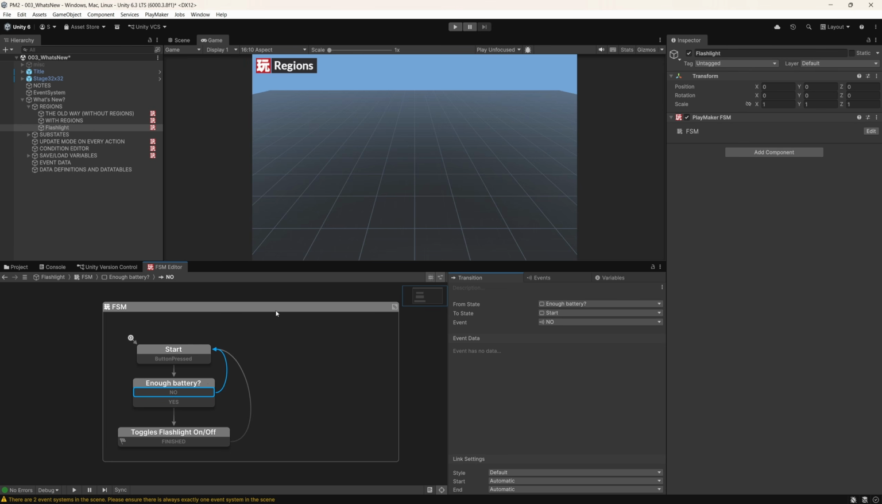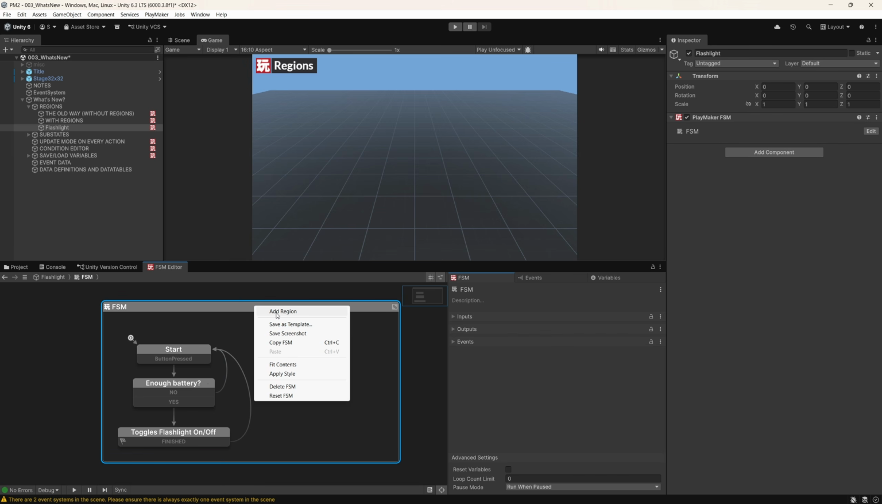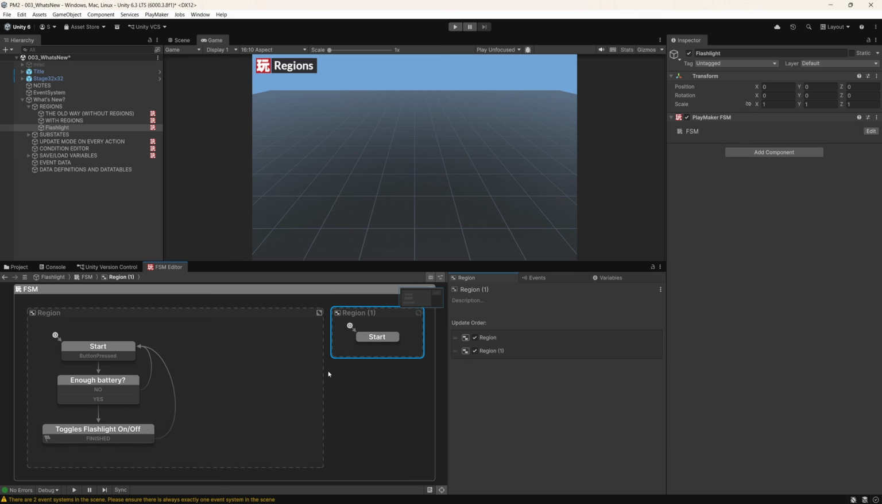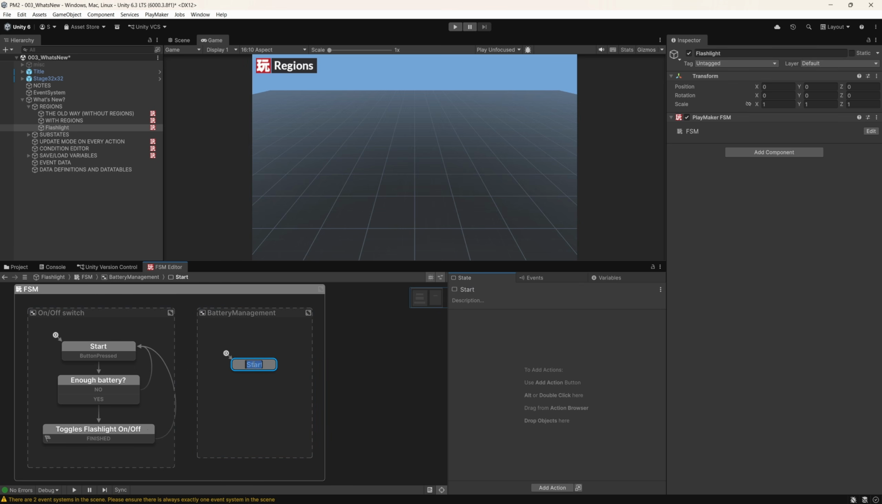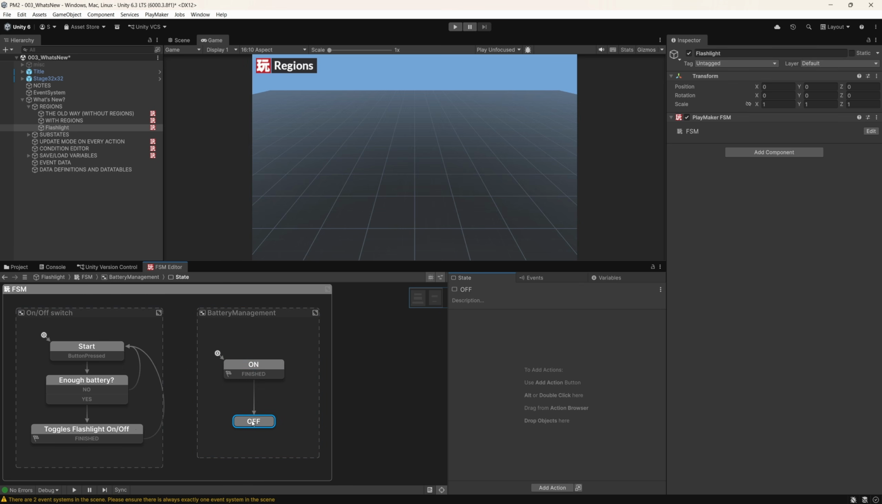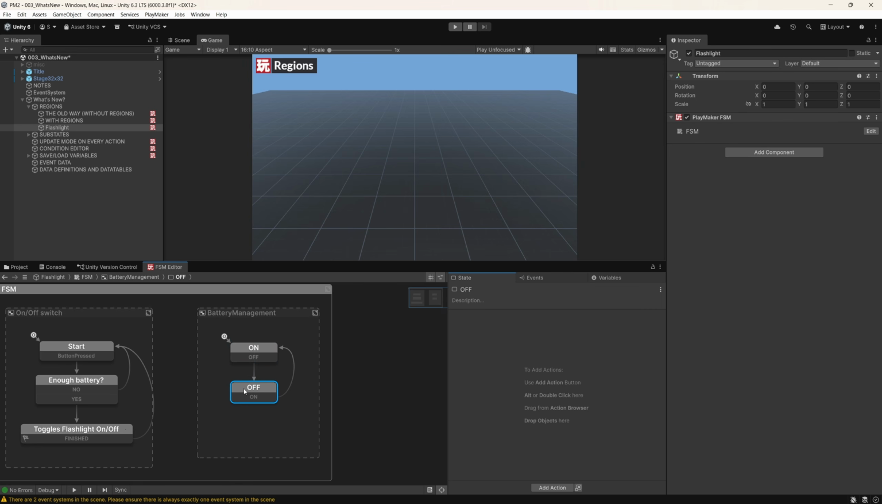But now, with regions, I can right-click on the FSM and add region. You can see that it puts everything I already did in this one region itself. We could call this one on-off switch. And then this region, we can call battery management. And here, it might be something as simple as on and off. So you would have something like an on state and an off state.